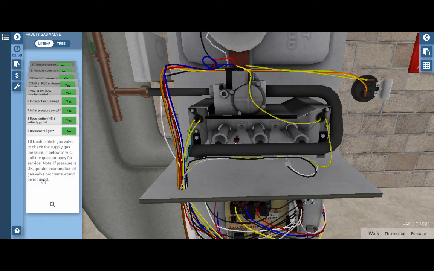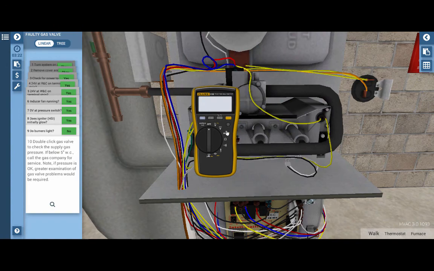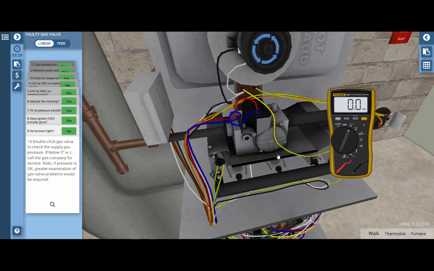Now, we want to check the supply pressure on the gas valve. Any pressure below 5 inches of water column indicates insufficient gas pressure on the main side of the gas valve. However, in this case here, I'm going to do an electrical check first. So what we're going to do, we're going to take the multimeter from the toolbox. We're going to click it to AC volts. And we're going to measure voltage at the gas valve connections to see if the gas valve is in fact receiving 24 volts from the IFC.